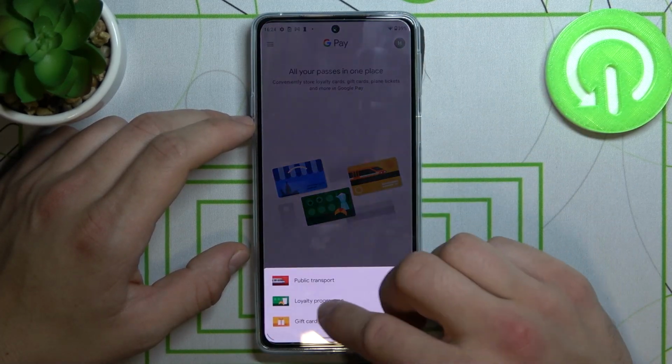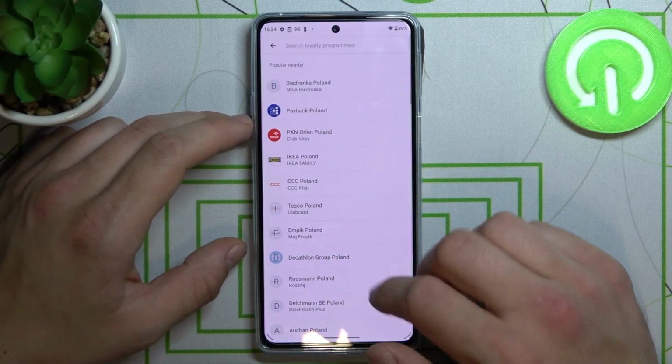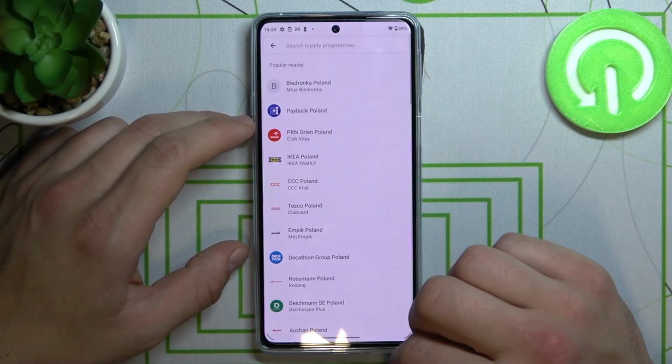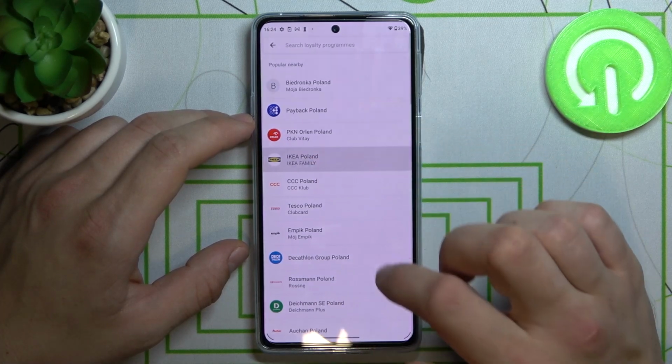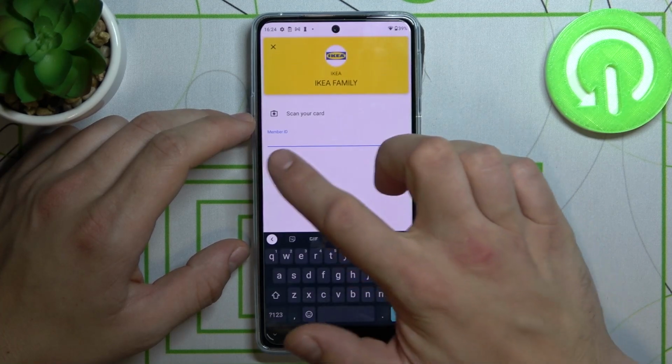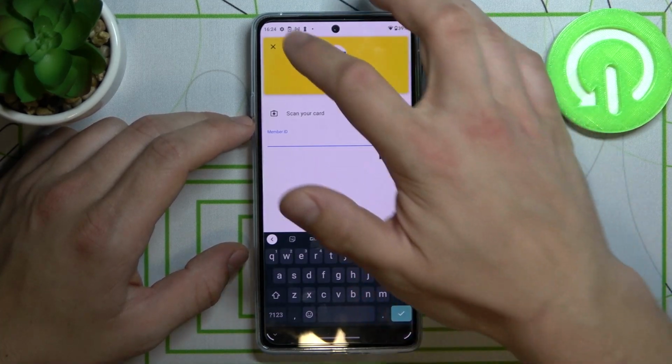Let's go back. If you tap on loyalty program, you can choose a shop you want to add your loyalty card to, for example IKEA. Scan your card or enter details manually, then tap save.